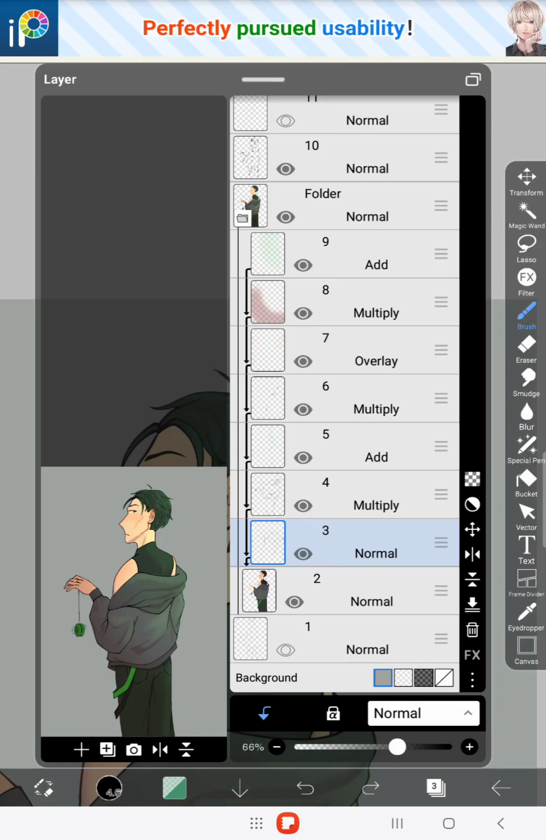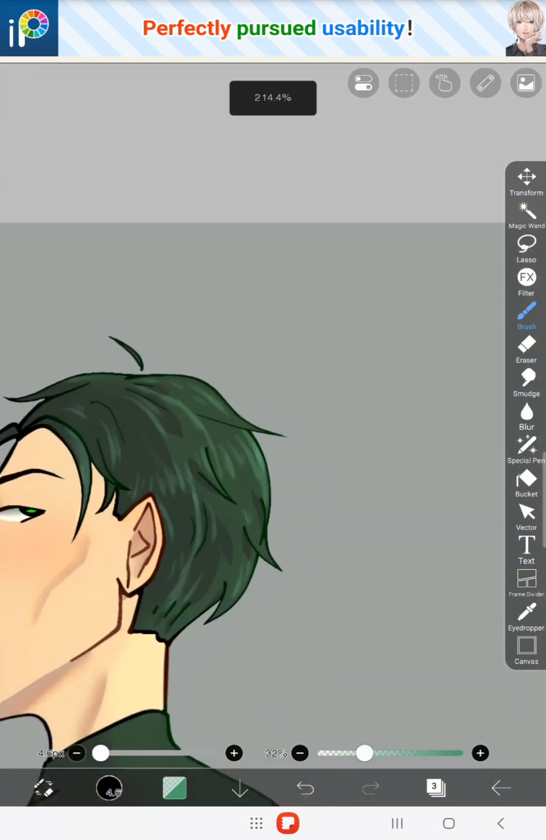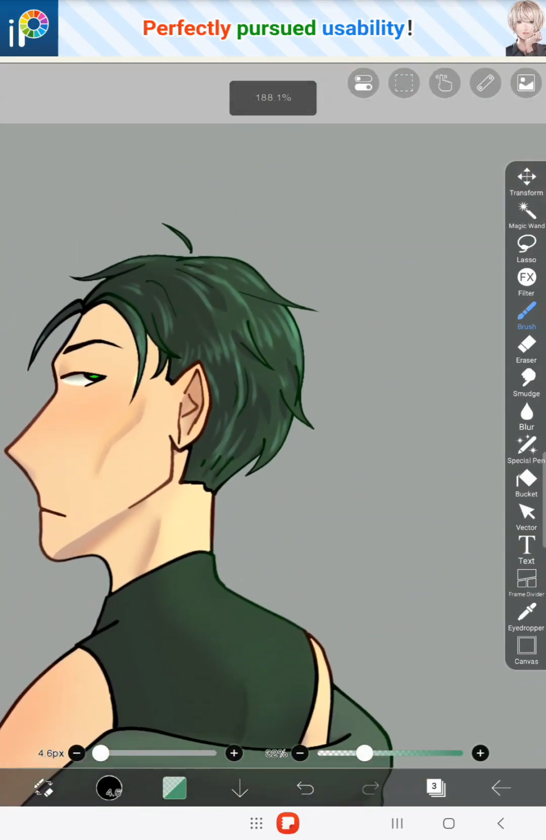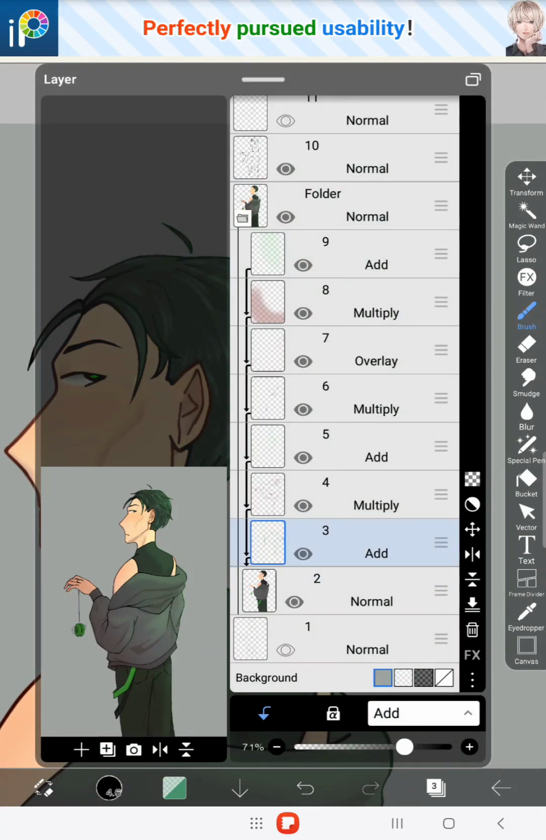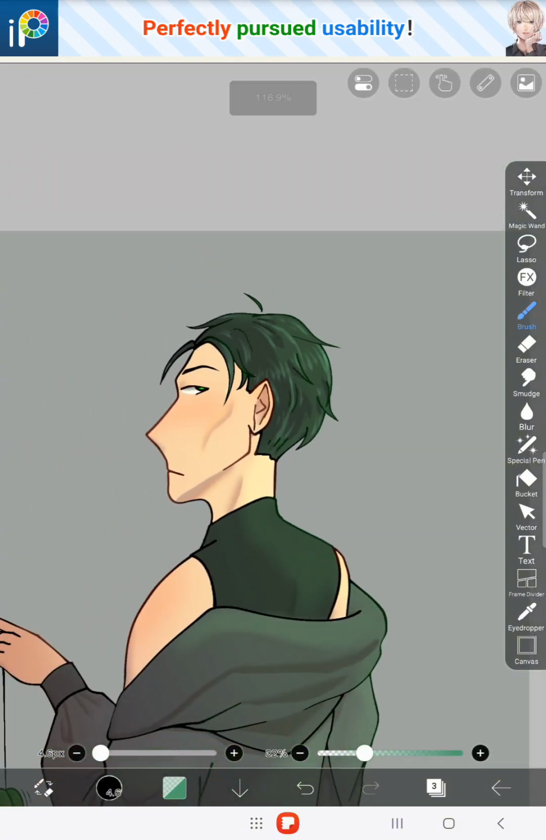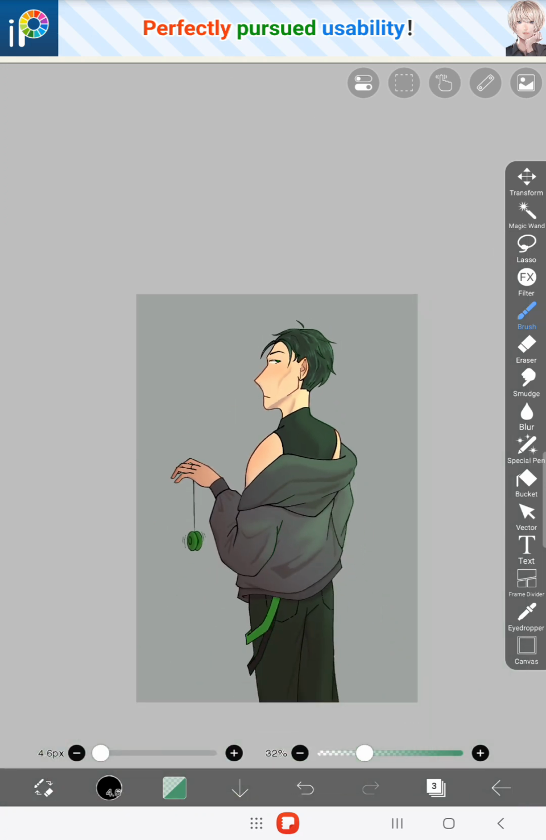Sometimes if you need to, you can lower the opacity. I'm going to see what it looks like on add mode, just to take a little test to see if it looks better with or without. I don't think it really changes much at all, but we're gonna set that to 75 on add because I feel like it. And there we go.